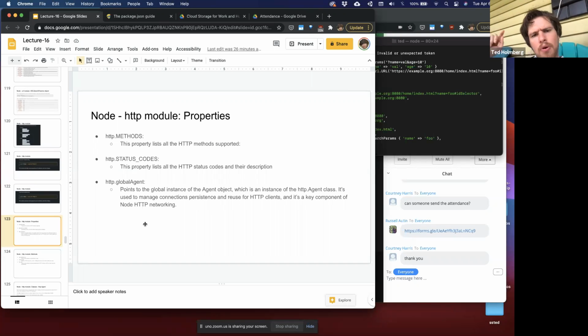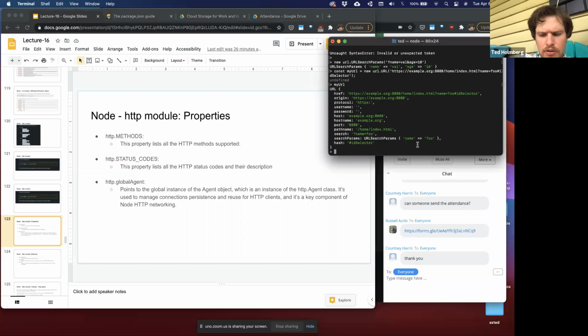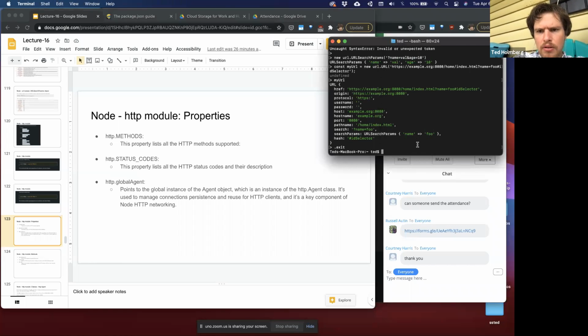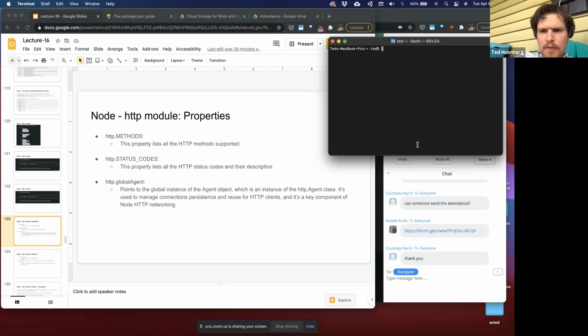Okay, so let's talk about the properties that the HTTP module has. The HTTP methods property lists all the HTTP methods that it supports. In fact, let's see if I can do this. Let's do dot exit here. It's clear, and we'll go back into Node, and let's go ahead and do an import on that.